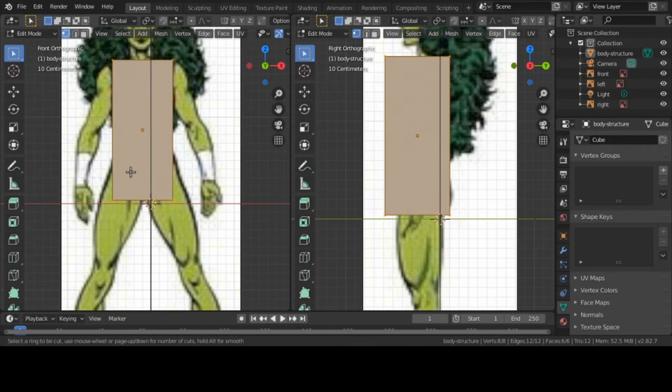Oh God, what happened? I hit a button. You know how that goes. 1, 2, 3, 4, 5, 6, 7, 8, 9, 10. Alright, so let's start this. Put it back in X-ray mode.